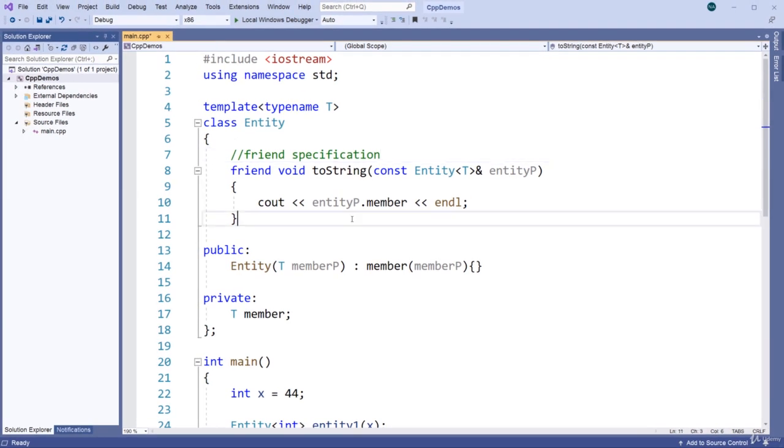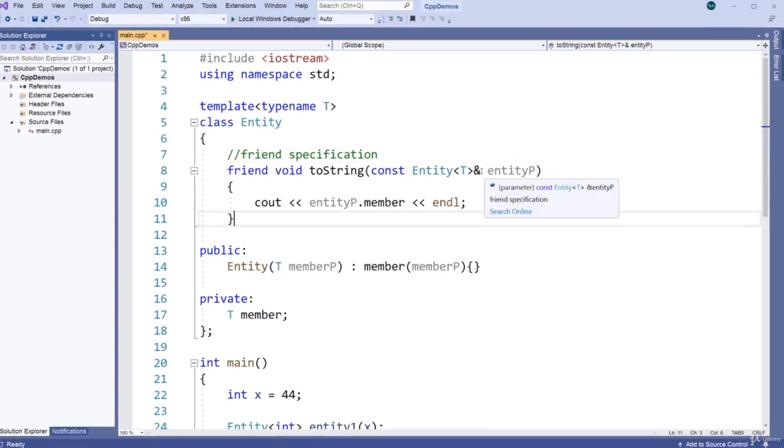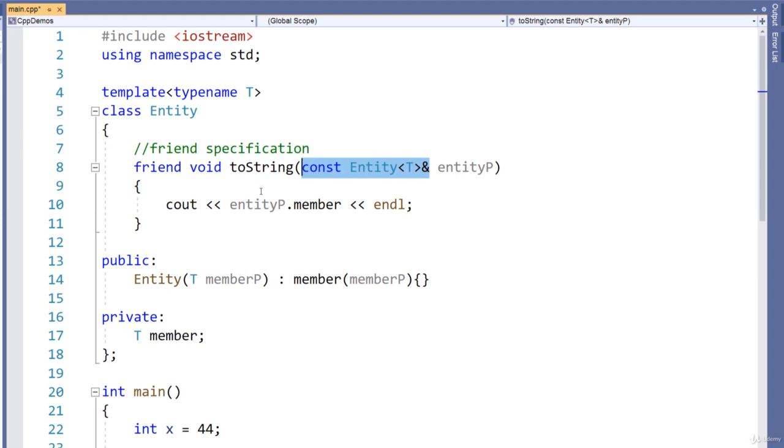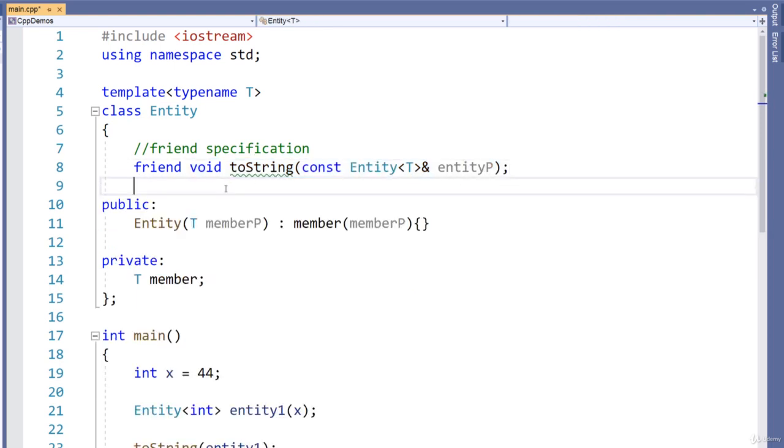Looking closely at this friend, the toString function, the formal parameter is going to depend on the same type parameter that the class does. So I'll just go and copy this right here. Control C to copy that. Okay, and what I'm going to do now is I'm going to separate out the declaration and the definition of this toString function.